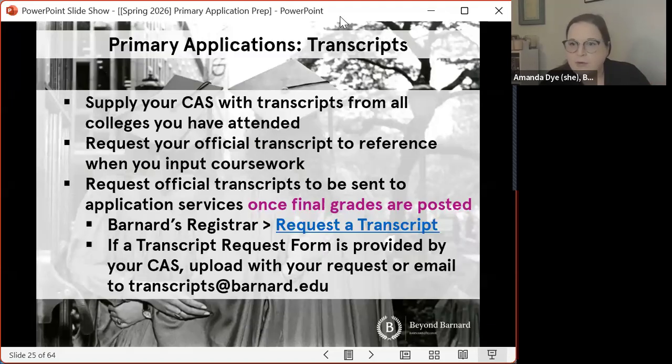And so you can do the online request. You'll have the option to select these specific application services. So if you're applying to AMCAS, you can tell the system that you want it to go to AMCAS directly. If you need a transcript request form, if your application service provides one of those, you can either attach it to your request or, if that's not possible, email it to the registrar.